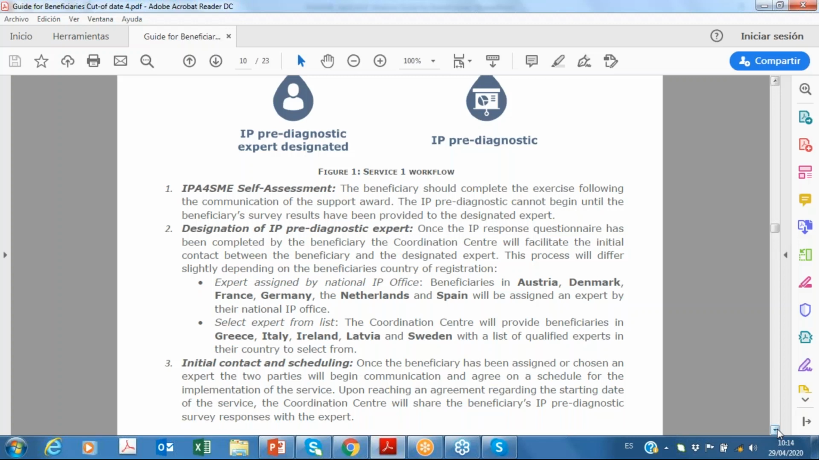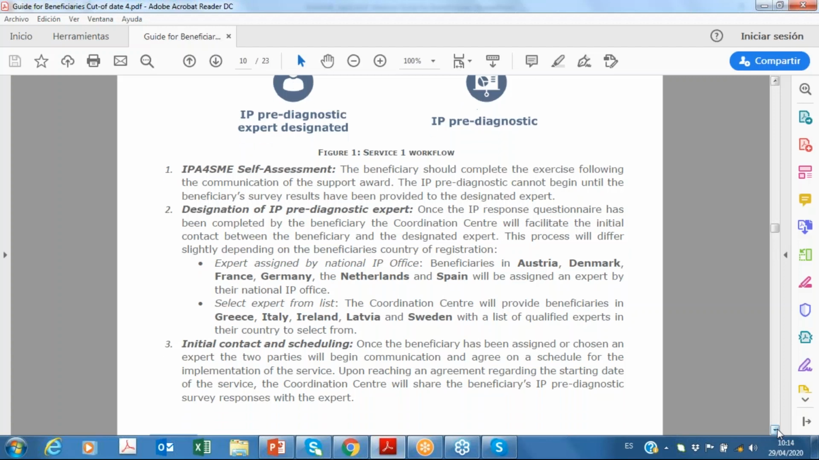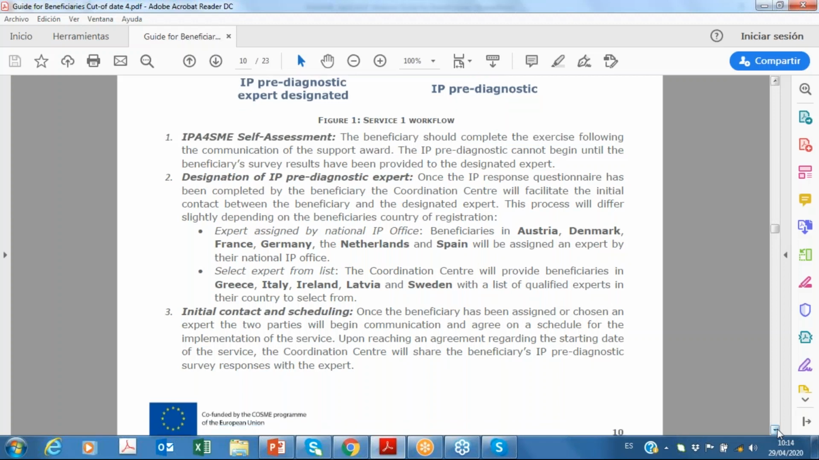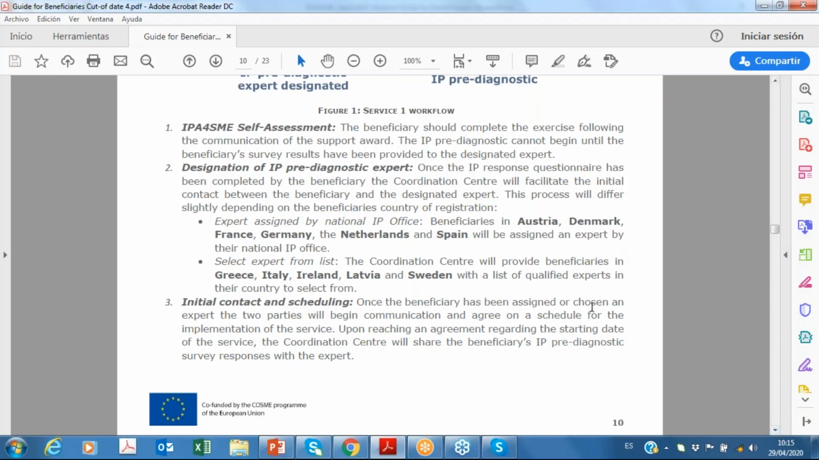Once the expert has been assigned or chosen, the beneficiary can start to schedule a meeting for the implementation of the service. In this respect, I would like to inform you that since the outbreak of the virus, in some cases, the expert will ask the beneficiary to schedule a video call meeting. This already happened during cutoff 3, and I would like to emphasize that all beneficiaries that used Skype video calling didn't have any problem. They were totally satisfied. So please don't be worried to use this kind of process by video call.